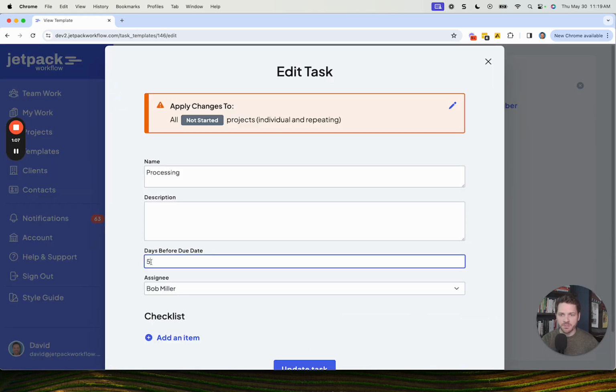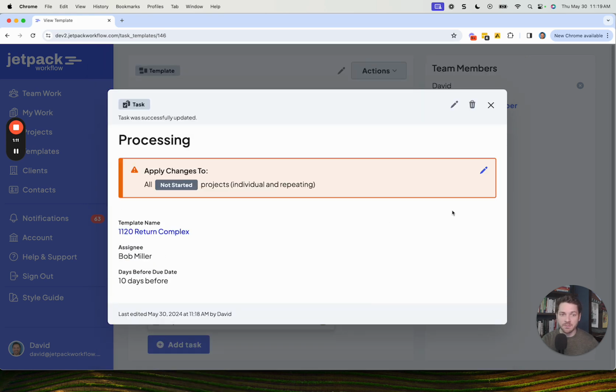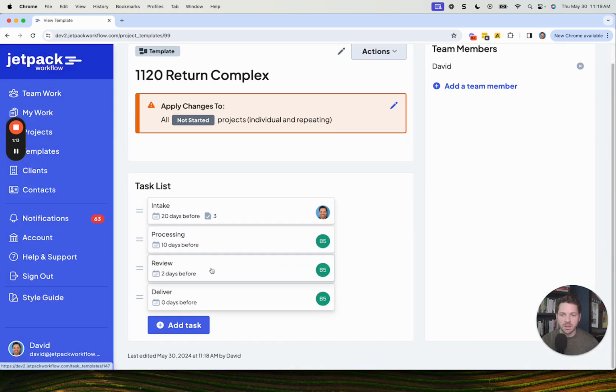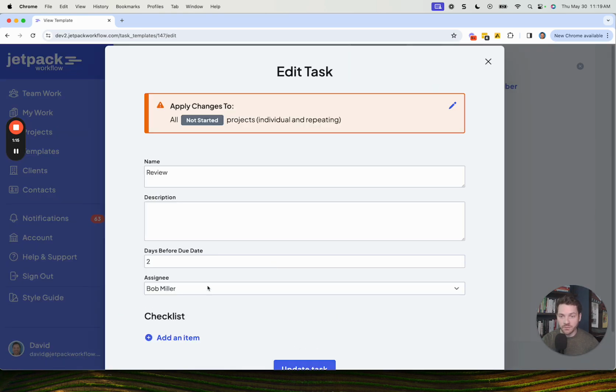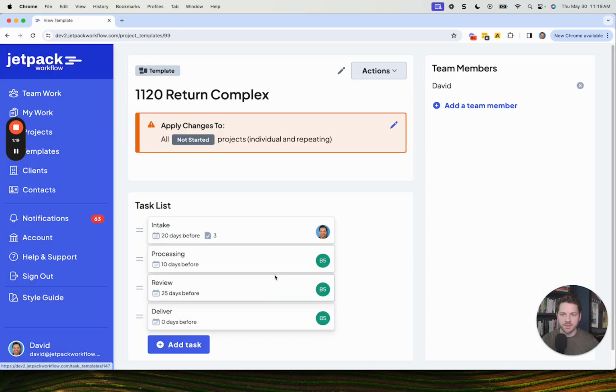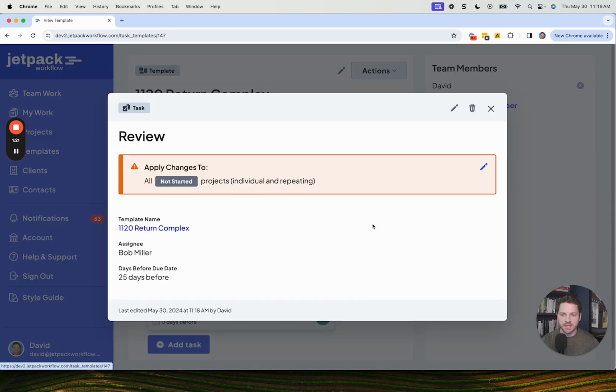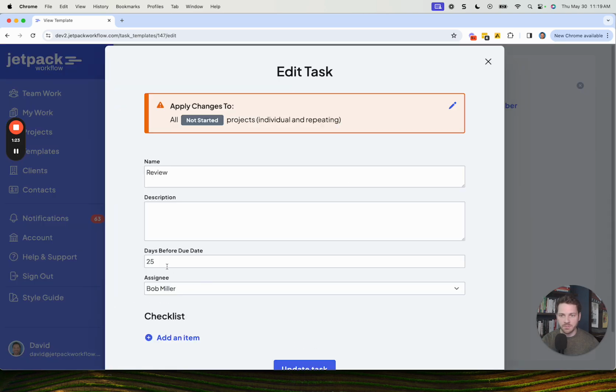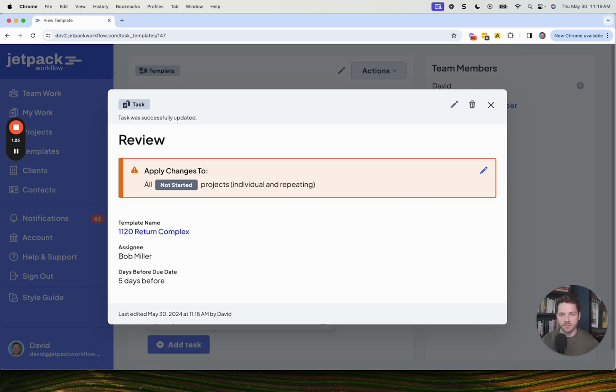Now, I keep talking about the project deadline, and for those that are doing tax, you might be thinking, well, the project deadline might change depending on when we get the information, which makes sense. What's really nice about this system is if you update the project deadline, all the dates will keep their logic with them. So what do I mean by that?